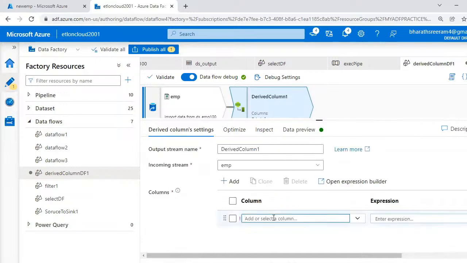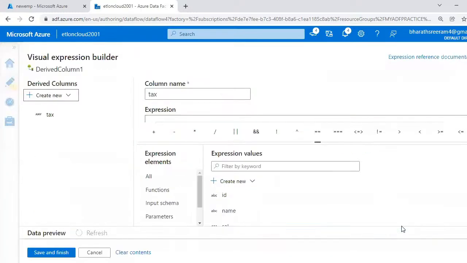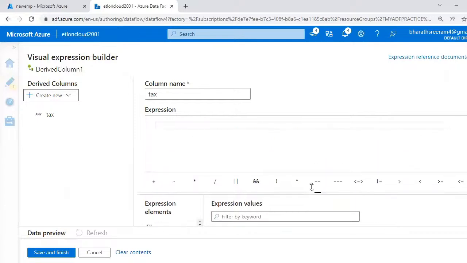I want to generate a tax as a new column. I want tax as a new column. 10% tax I want to apply. Go to the expression builder. But tax computation based on the salary. The salary into 10 by 100. 10% tax. Or else simply say salary into 0.1. A new column is generated. Save it.